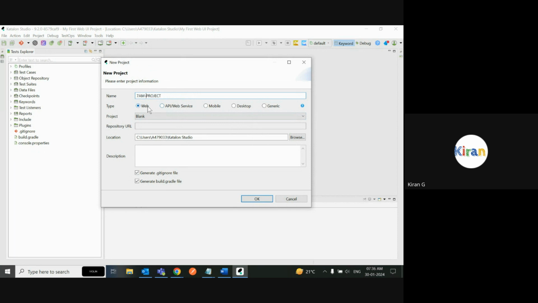If I'm doing web application automation, I'll choose web. If I'm doing API automation, I'll choose this. If I'm teaching you mobile automation, I'll choose mobile. If I'm doing a Windows application, I'll choose desktop. If you don't know what to choose, click generic. But since I'm teaching web applications, I'll choose web application, the web automation.